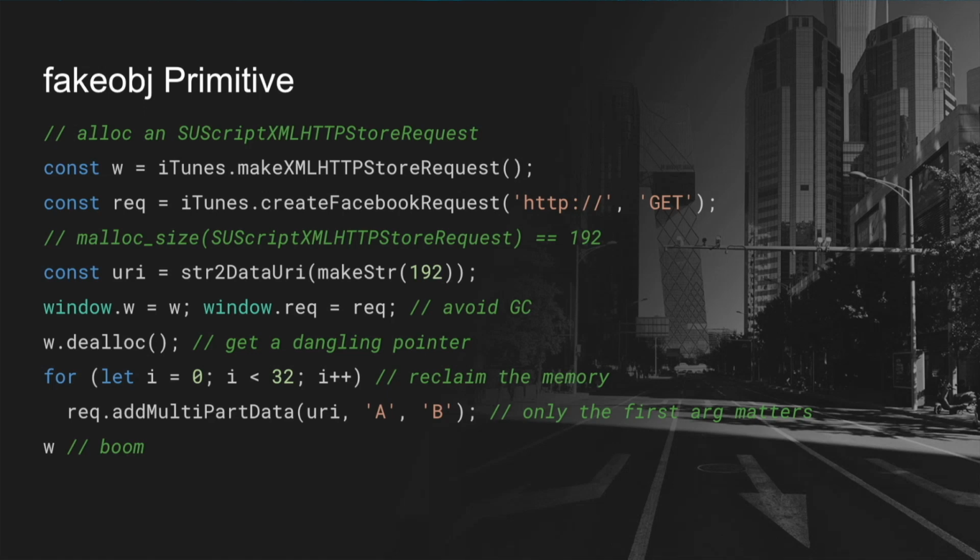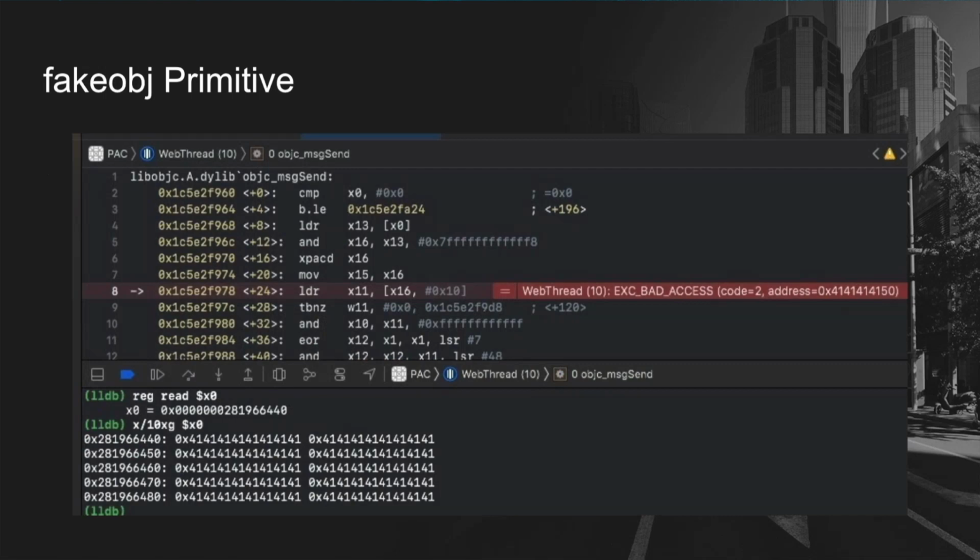Now call the dealloc to get a dangling pointer and reclaim the memory. When we try to access this, it's going to hit this. It's going to crash at objc_msgSend, where we see the memory is controlled.